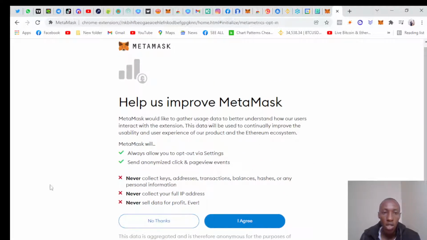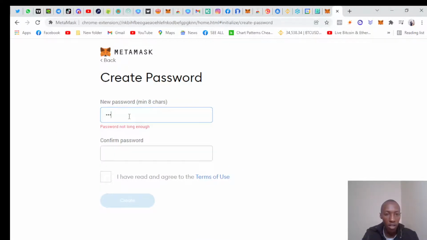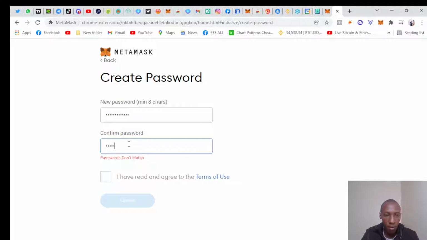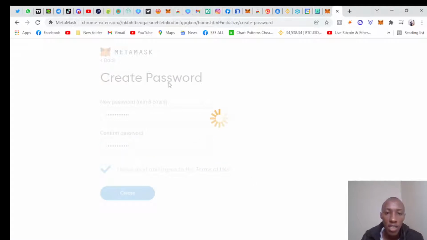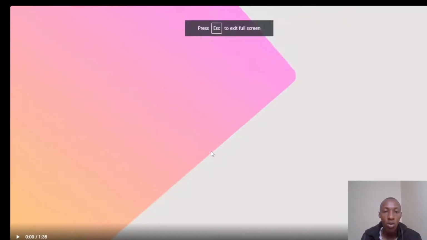It just gives you the warnings. They're not going to take your data and all that. So we agree. Let's give it a password. Okay. Boom. That's good. We create it, and it's gonna take us now to the next phase. We're going to keep that seed phrase. You know that seed phrase it was asking us so that we can import a wallet. That's where we're going to go, and we're going first to watch this video so that we can see the importance of keeping your seed phrase well safe. All right. So let's go.